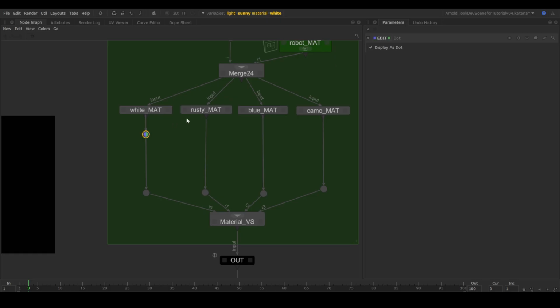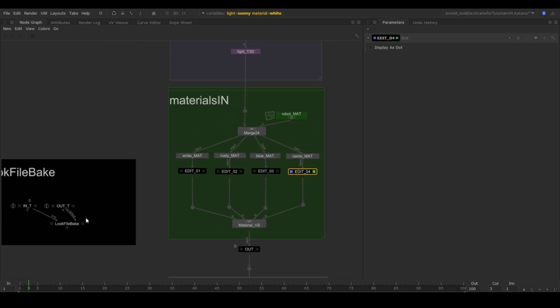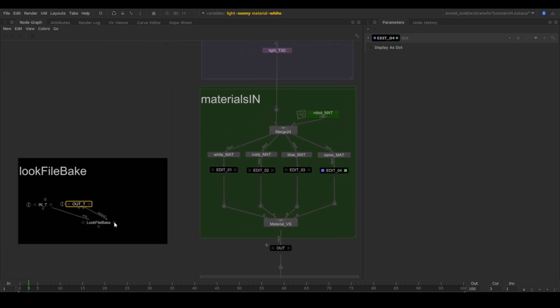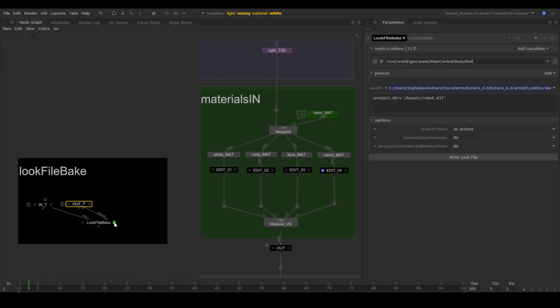We will add 4 dot nodes below each material assigned node and rename each one before plugging them into the variable switch node. For tidiness, we will add some teleport nodes for each of those inputs. Let's add our 4 additional passes on the LookFileBake node. We add additional passes by clicking on Add, then Add Pass Input.